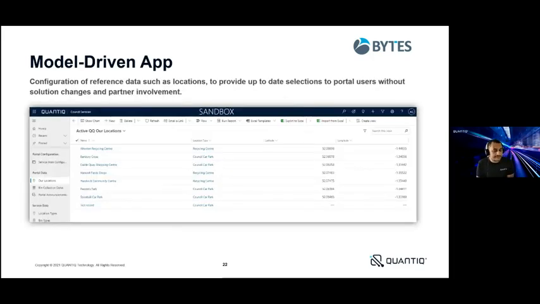And then last but not least, for the model-driven app, as we said earlier, our portal is driven by data that's stored in Dataverse. So rather than having to come back to a partner like Quantix every time you want to change your set of locations, the color of your bins and the type of bins you've got, etc., we can actually store that data in Dataverse and we can surface it into a model-driven app.